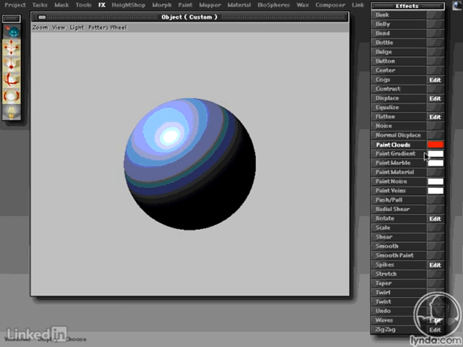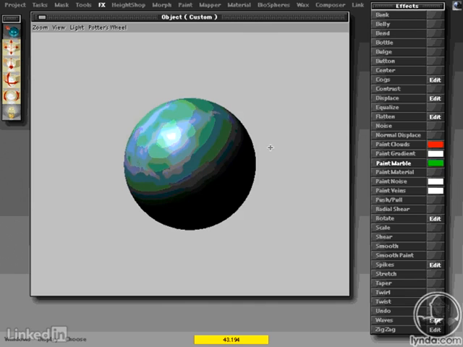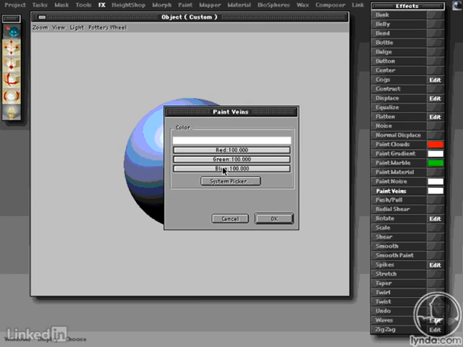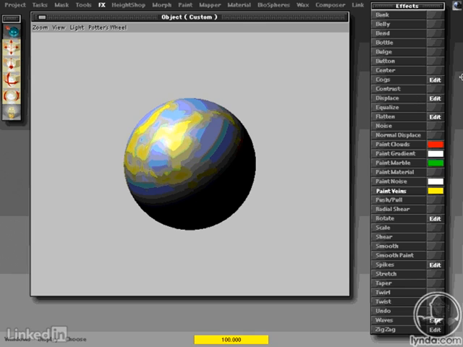So for example, with marble, let's make this one a green. With marble, it'll do a marble pattern. Now you can see that the veins are the underlying color that shows through. Veins does the opposite. The veins themselves will be the color that you use. So if I choose a color here, you can see that the veins are now the color that you're using, as opposed to the veins being where the color is showing through.